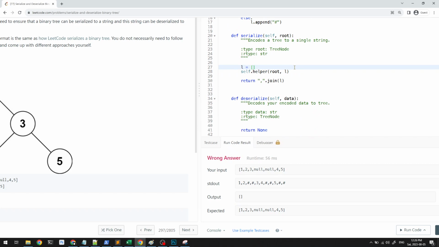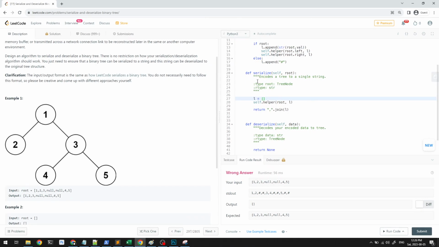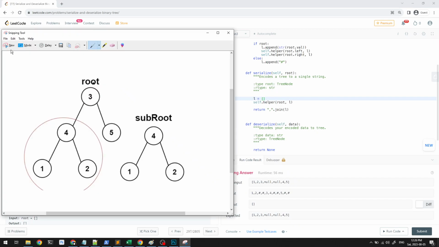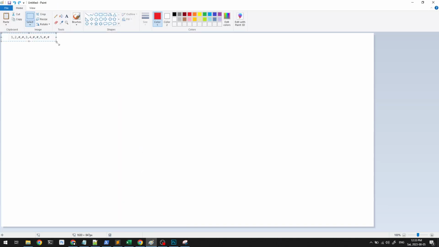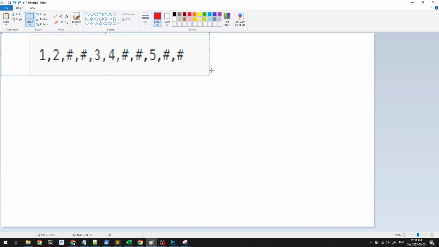Okay, now how do we go about deserializing this tree, right? What can we do in this case? Well, remember what pre-order traversal is, right? So let me take a copy of this. Okay, so let's go ahead and open Paint to see if we can better understand how our traversal here is going to work, how we're actually going to construct the tree.